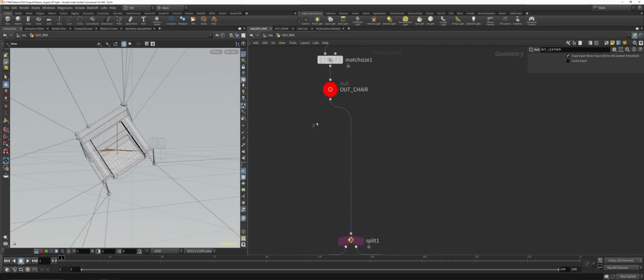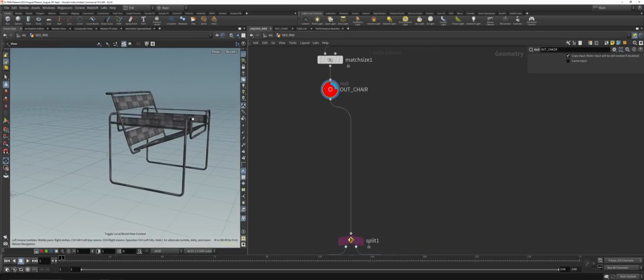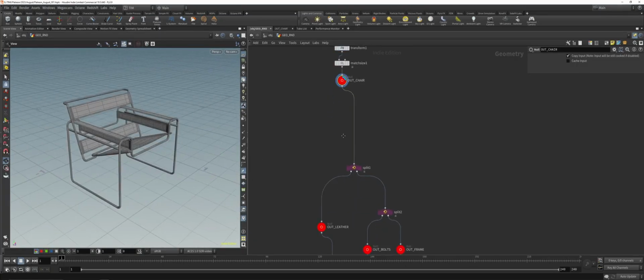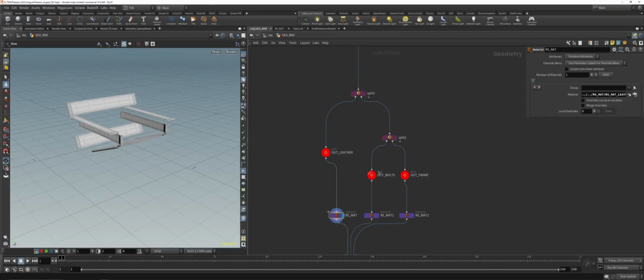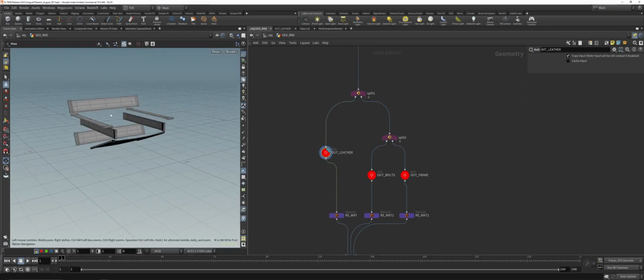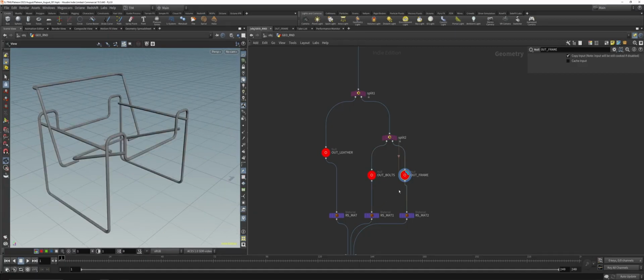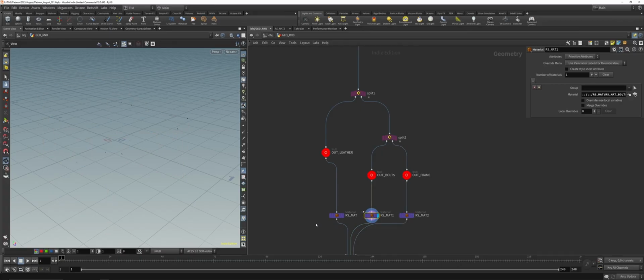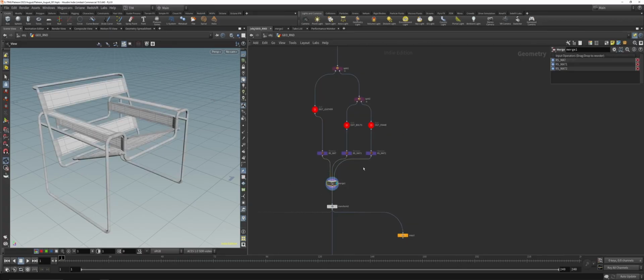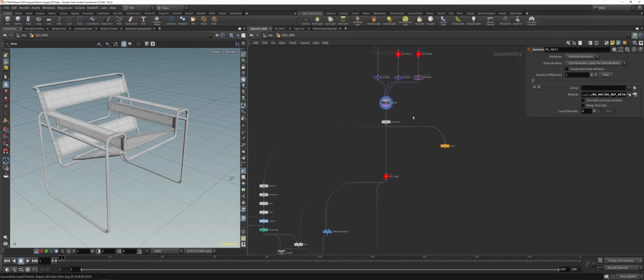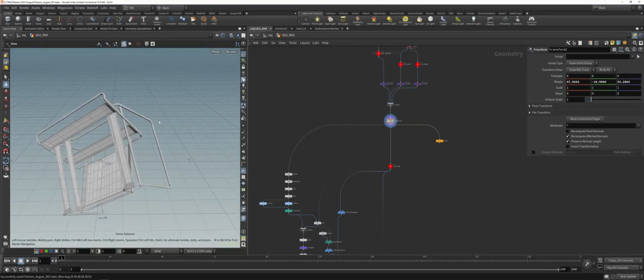What I did was import the chair here, nothing special. I imported it and split it up into its parts: the leather part, the bolt parts, and the frame of the chair, and assigned three different materials. So one material with leather, one with bolts, and one with a metallic frame material, and then just transformed it.